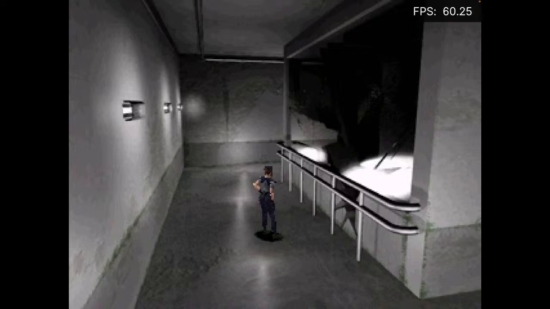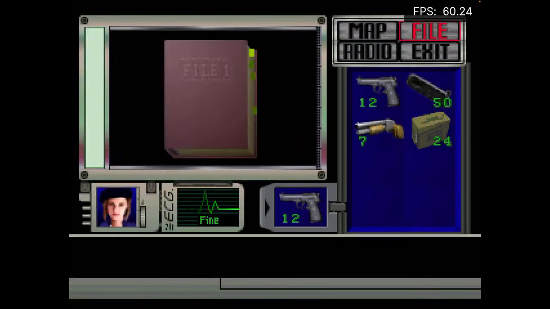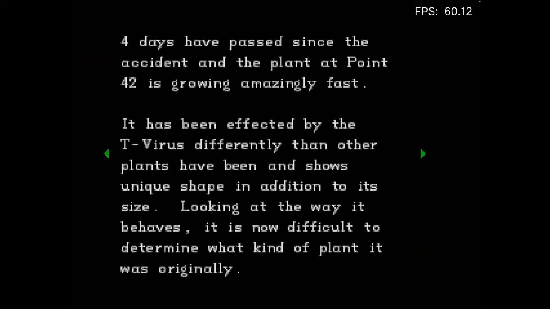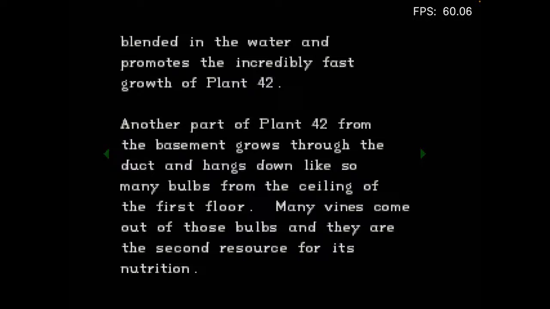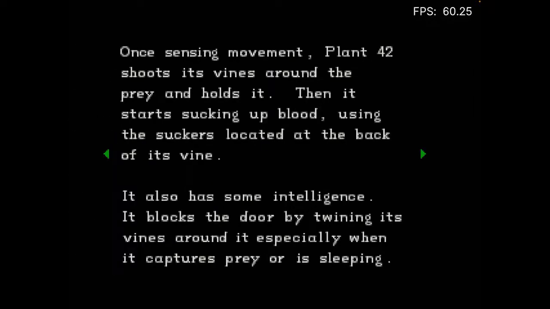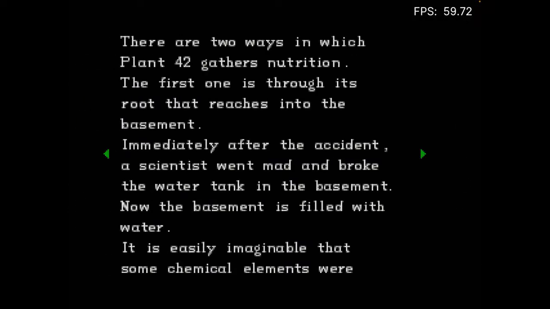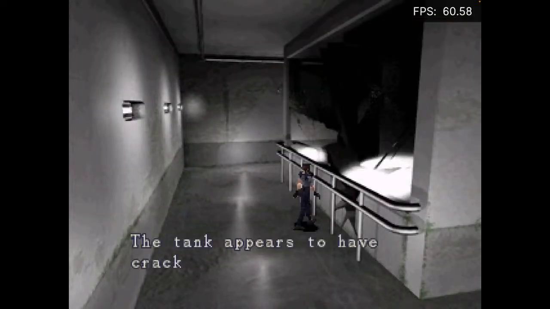Wait, this is the water tank that the scientists... Wait, hold on, let me go back to that file. Body book. Okay, I will just... One moment, please. Immediately after the incident, a scientist went mad and broke the water tank in the basement. Oh, so this is the water tank that the shark was in.